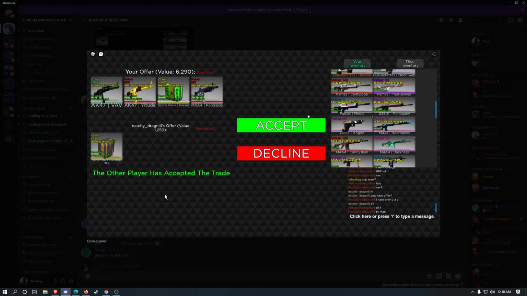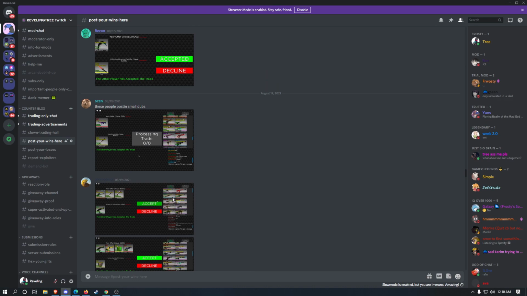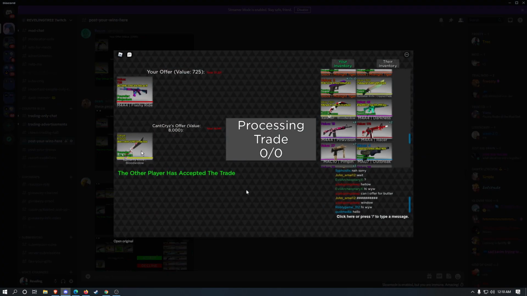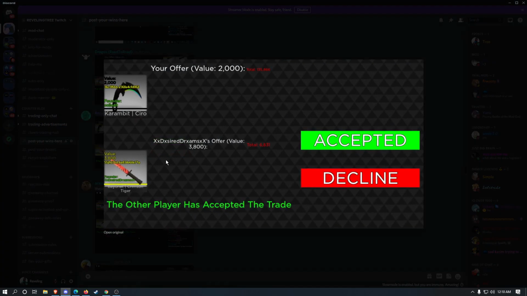Venomous. Orange Hex is pretty meh too. Let's see. Flashy Ride for Blood Widow. Yeah, I don't even know what these skins get. Flashy Ride? I never had it.